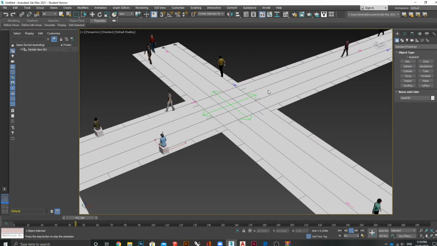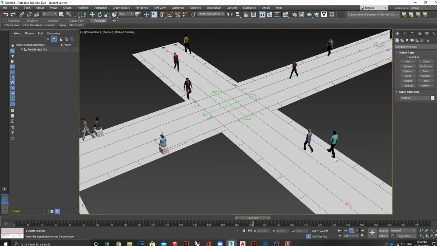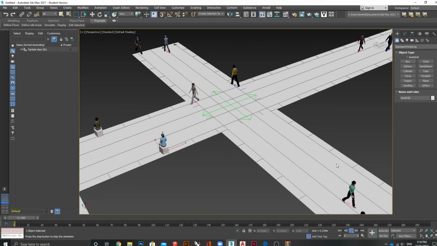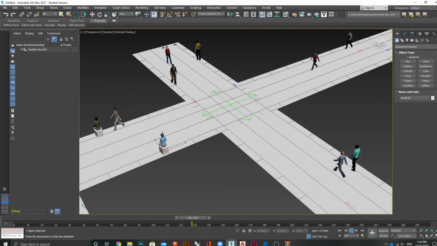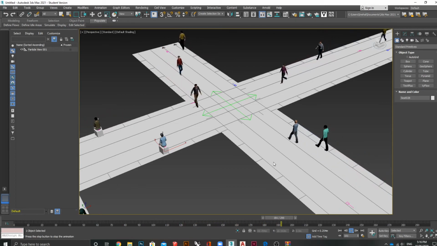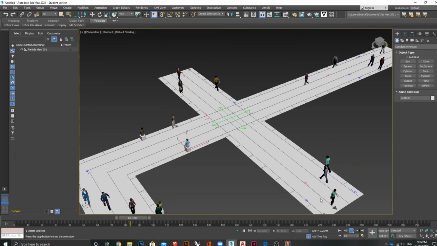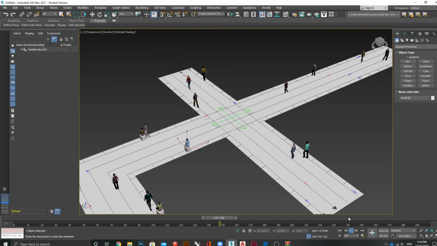Yeah, so that's it. This is how you use the Populate tool, and it's very nice when you create proper surrounding buildings and a road, so it gives you a very good visual look for your structure and for your view. So that's it.